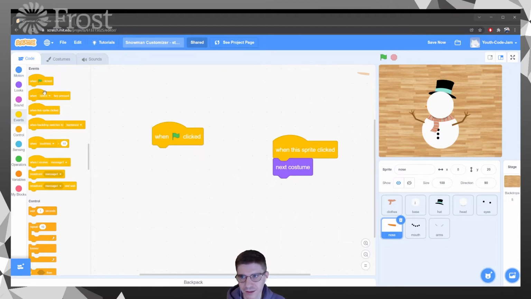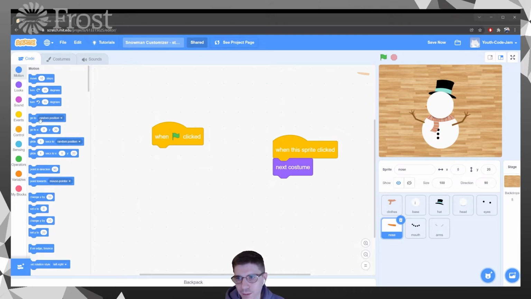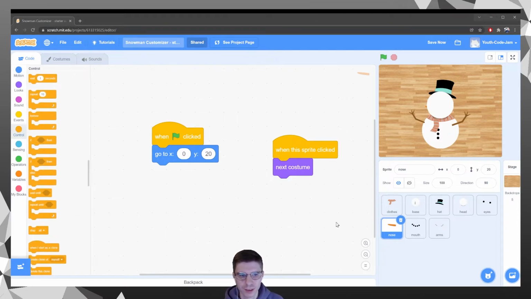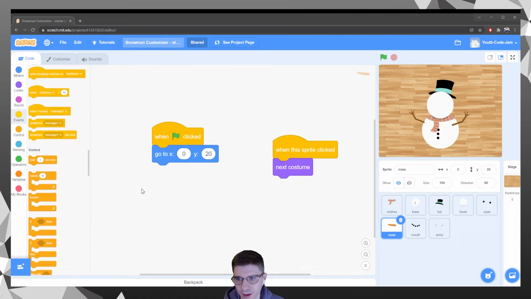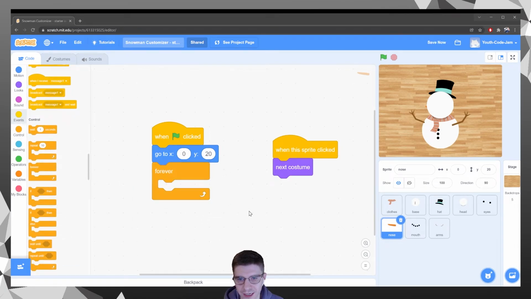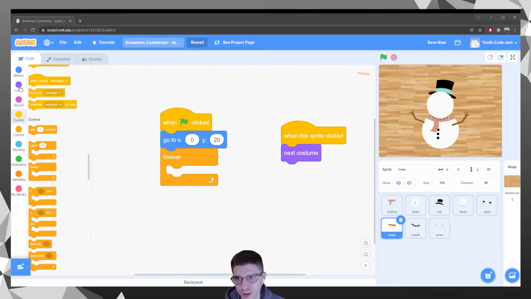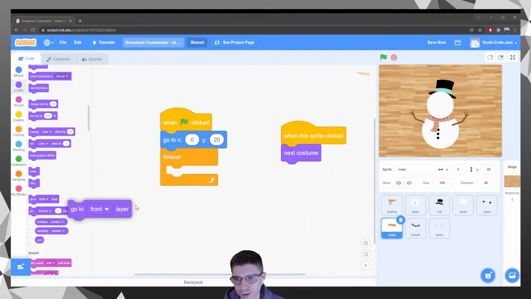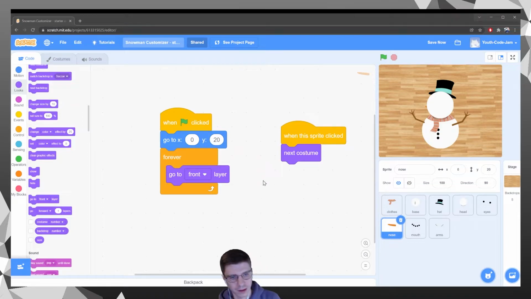So for this one, for the nose, we're going to follow that same pattern. When green flag clicked from events, in motion, we're going to get the go to XY block. And this one is also going to be 0 and 20, 0 for X and 20 for Y. Then we are going to add a forever block just like we did for the eyes, underneath here. So we'll attach that forever block. And then within the forever, we're going to grab another go to front layer block. And this one can stay on the front layer. We want the nose and the eyes to be in front of the head at all times.